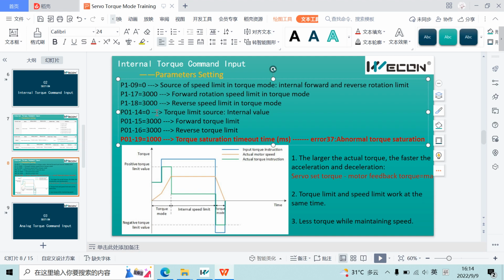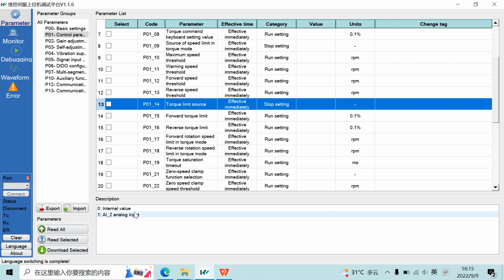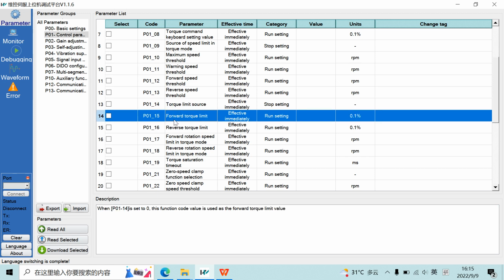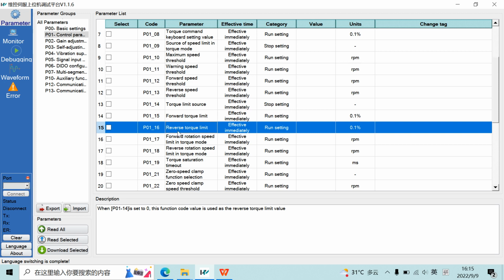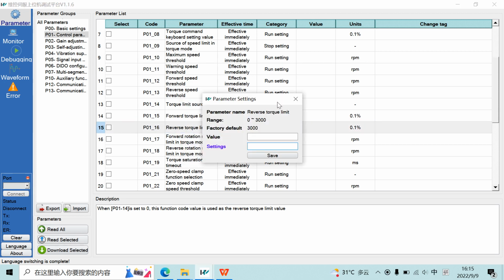And later we need to set the torque limit source. It is P1-14. This one. And also we usually use the internal value, and then later set the forward torque limit and the reverse torque limit. The range is 0 to 3000, which means 0% to 300%.